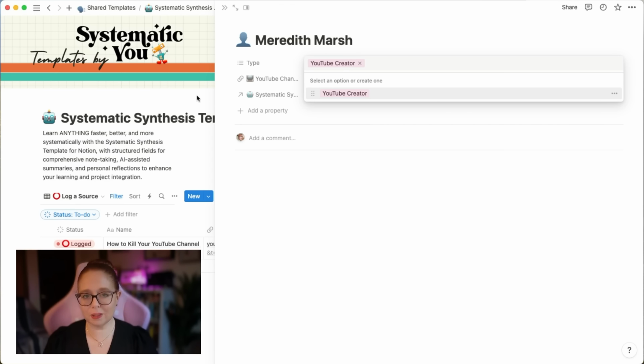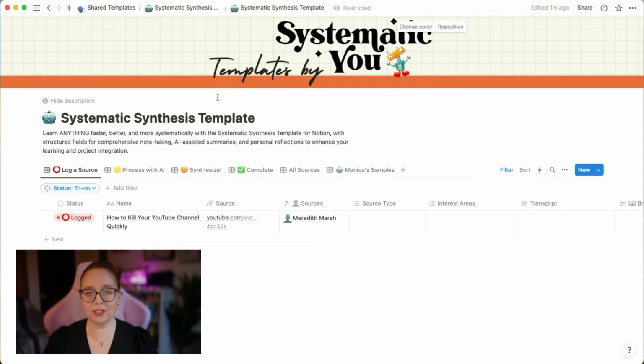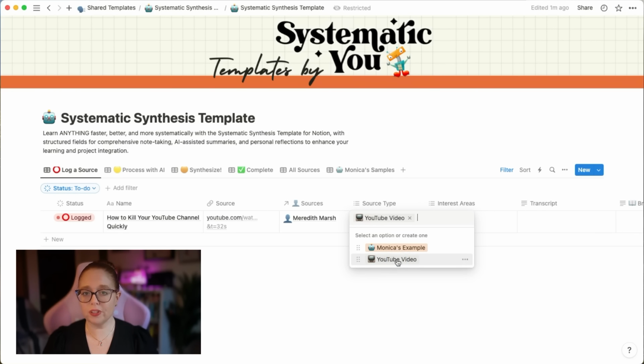So, that disclaimer. If I click and I can close that back out again, I've added the name of the source, the source URL, the source individual, and this is a YouTube video. So I'm just going to choose video. You could add podcast, you could add book, article, whatever you want. This is just a multi-select field.